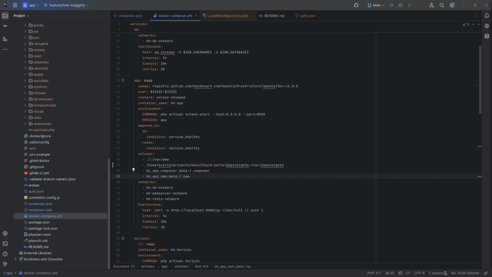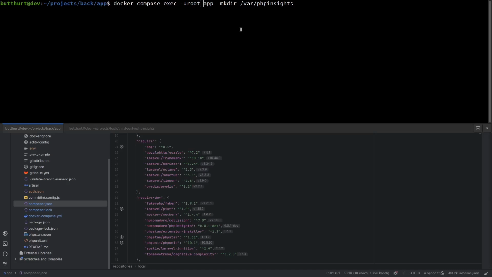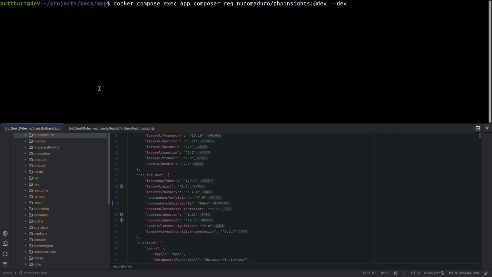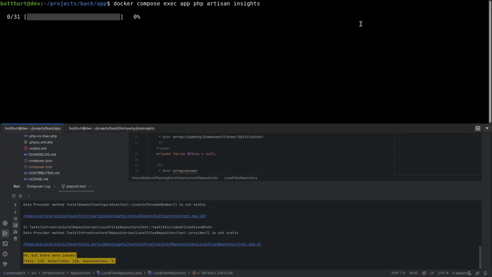But I am using Docker, and Composer inside the Docker container does not know about the host file system. So I have to create a volume: the absolute path to the package project on the host, and some temporary dir inside the container, /var/insights in my case. And in the repository for the path I use /var/insights, not the absolute path on the host. I have to create the /var/insights directory inside the container, because Docker does not create any directory inside containers, just on the host. And now I can run the command php artisan insights, and all cool.